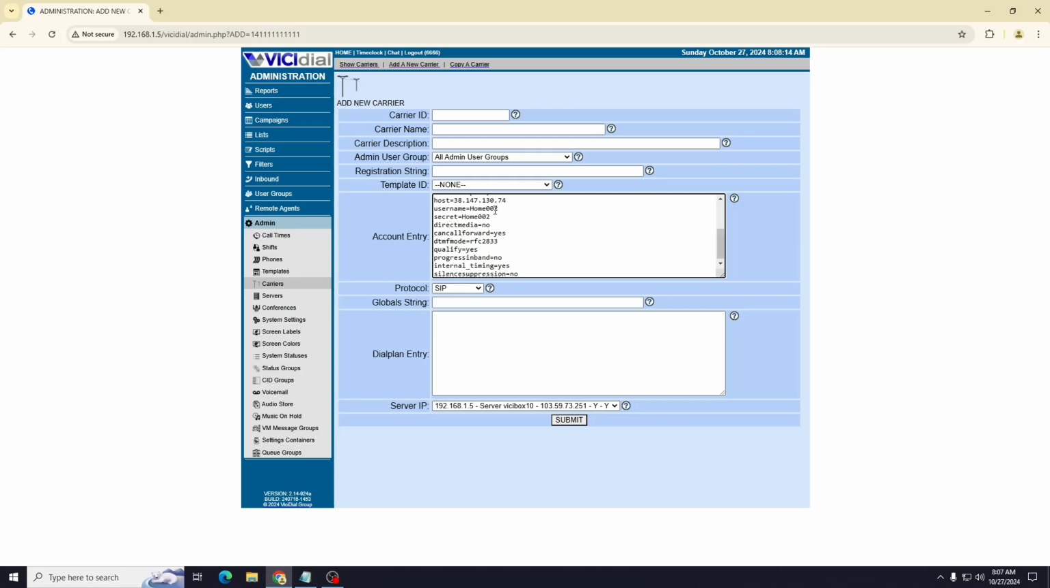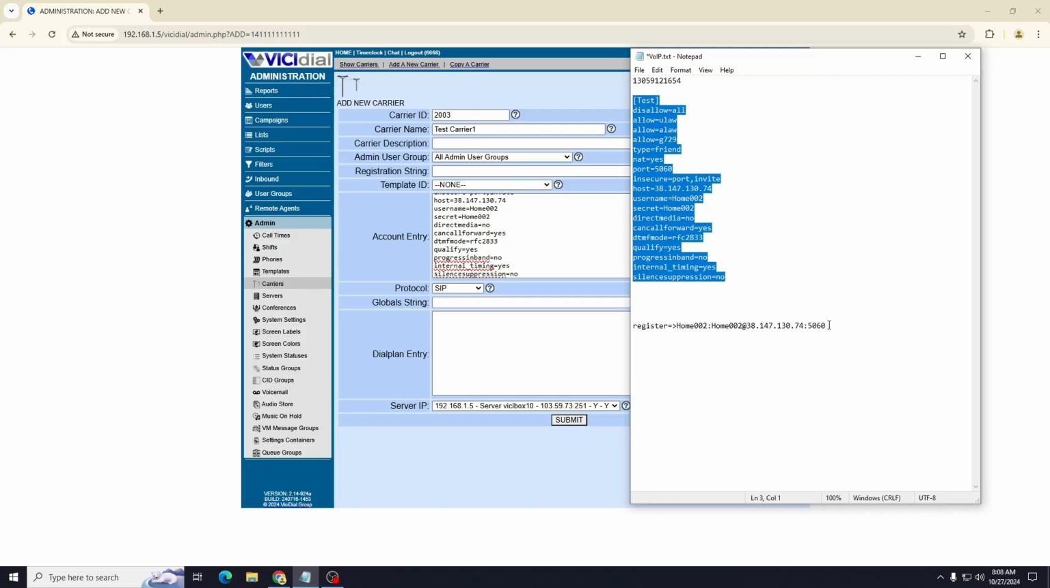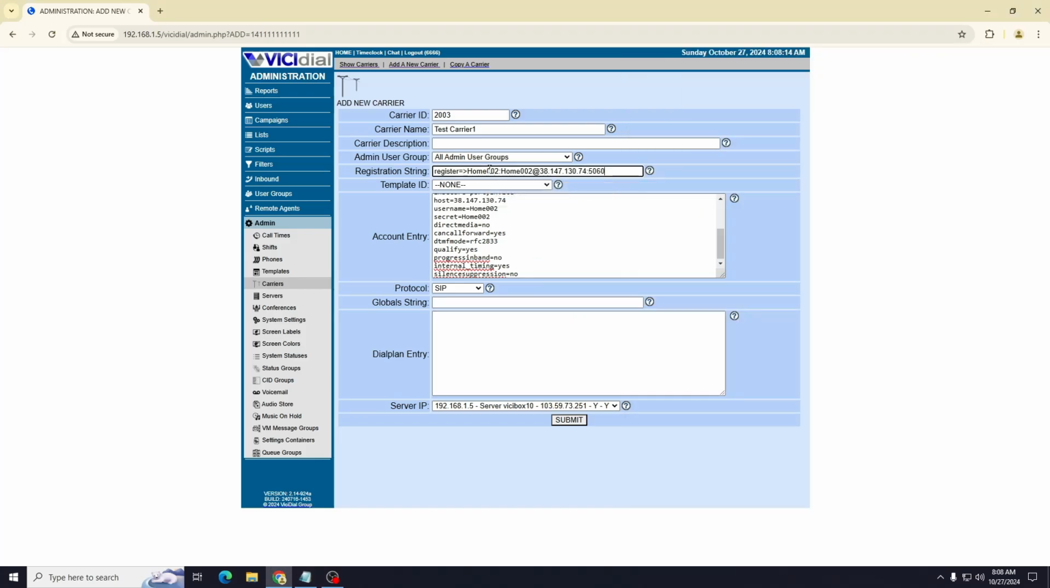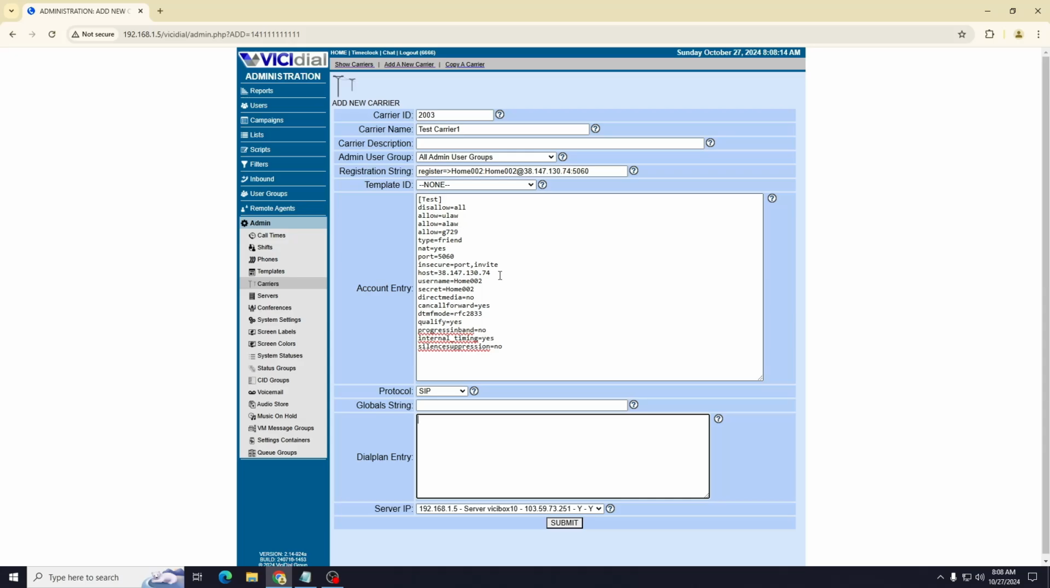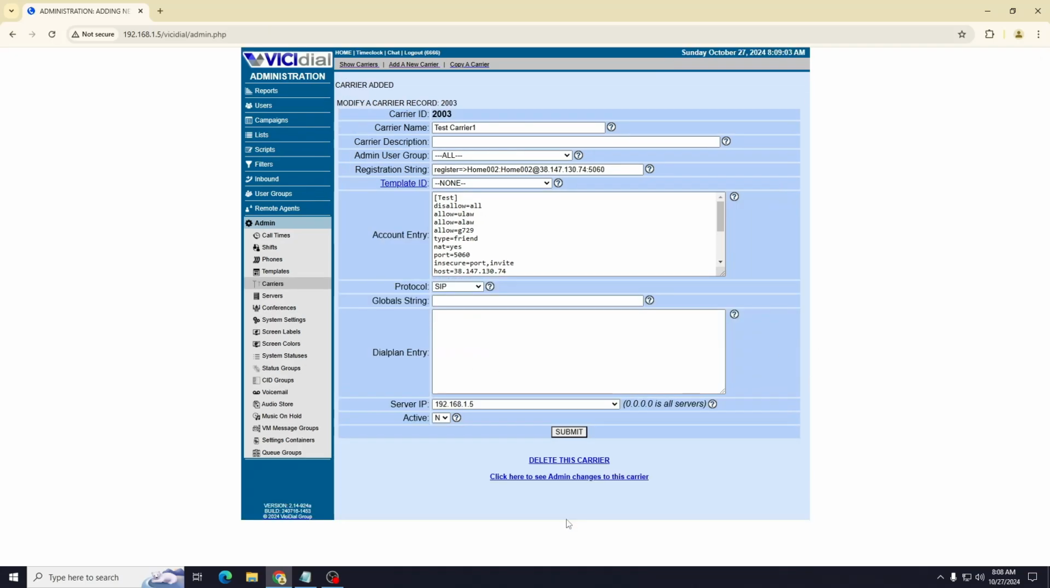Then I'm going to put the details, and let's say I'm going to give it an ID called 2003. A name would be test carrier 1. If you wanted to give any description, you can put a description, or if you wanted to assign this particular carrier to any particular admin group or any user group, you can do that from here. After that, I have to put this user string, or you can call it registration string. Then this thing is done now. Let me see. Yeah, everything looks fine. After that, I'm going to submit.